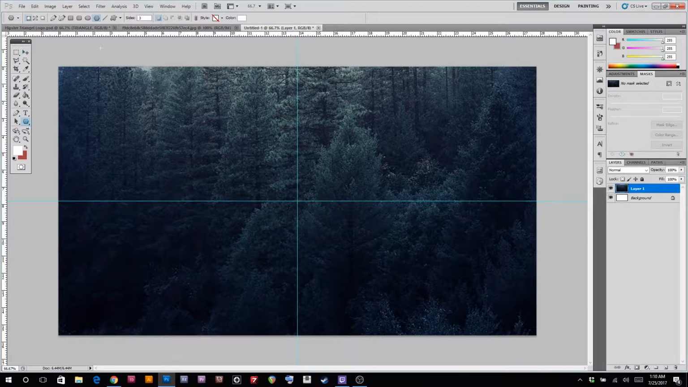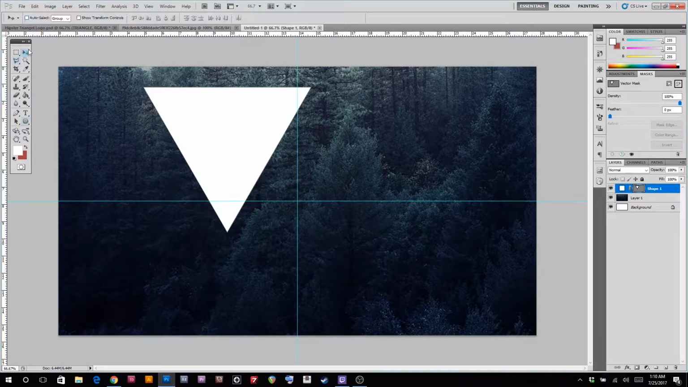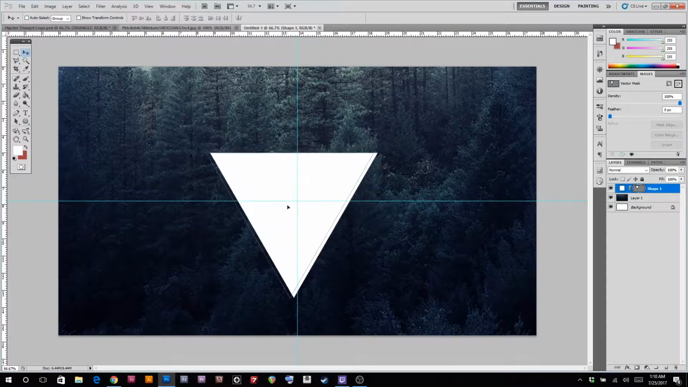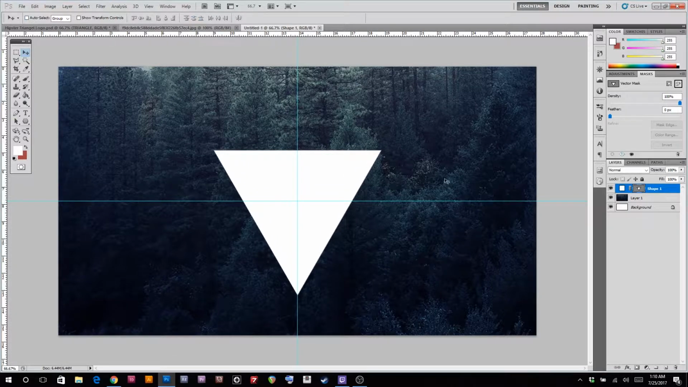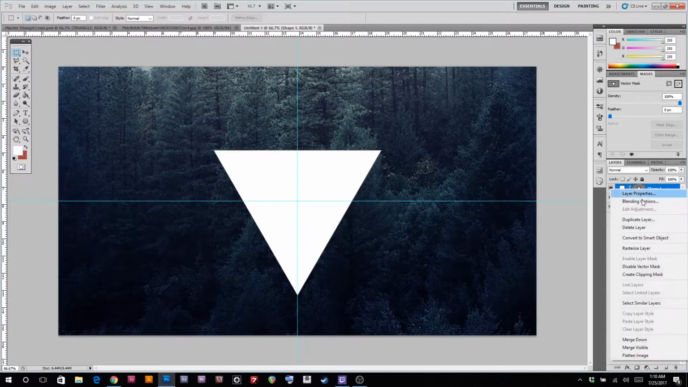I'm going to grab my polygon tool here, set it to 3 sides, and hold shift to snap that to an angle, make it nice and big, and then drag this over and snap it to the center. Now it doesn't have to snap vertically, we can move it around a little bit later on. Next thing I'm going to do is duplicate this layer.